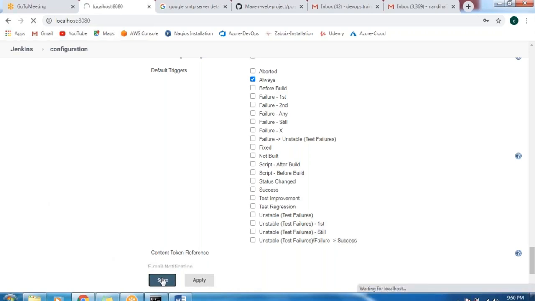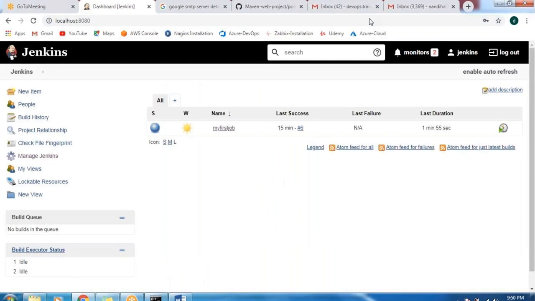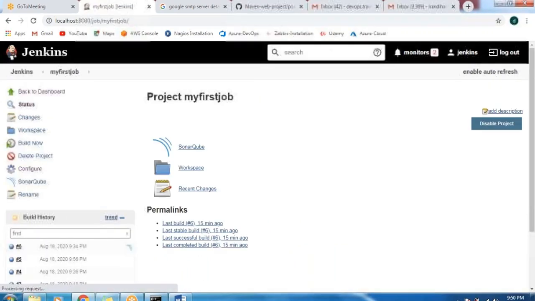Okay, and one more thing, before triggering this job, I want to, one second, I'll first remove the SonarQube step here because it will throw an error, because Sonar is down.